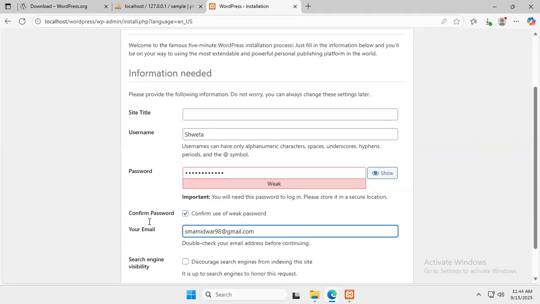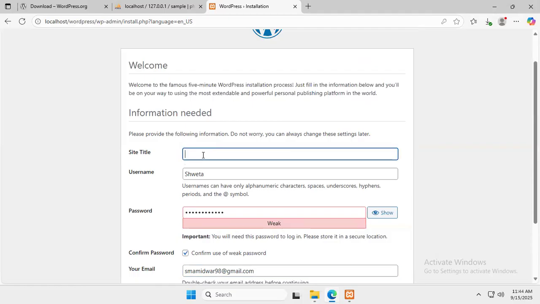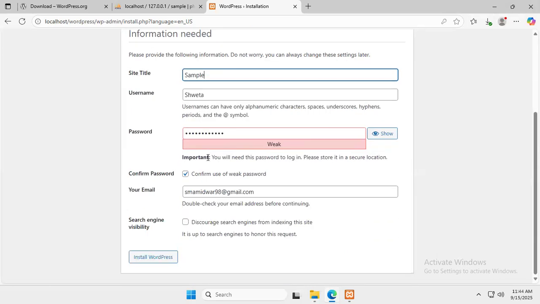Okay, and enter the site title if you want. If you want, then you can enter a site title also. Otherwise, I'm going to enter sample, whatever. Okay. And search engine visibility: discourage search engines from indexing this site. It is up to the search engine to honor the request. If you want, then you can click on install WordPress.